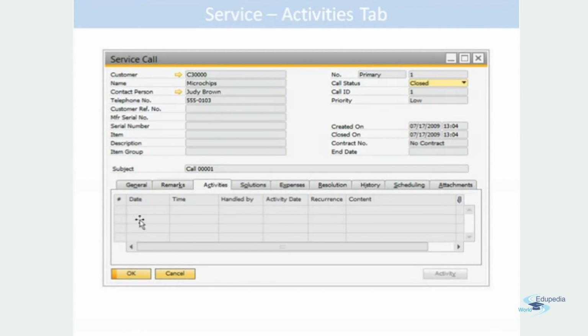In the due date, that is the date on which the activity was created, the time where you can specify the time at which the activity was created, handled by the user or an employee assigned to this particular activity, that is again related to the service call. In the content, you can insert the text that is relevant to this activity, and you have the attachment option also, which displays whether there is an attachment related to this activity or not. So to open an attachment, you can simply click on that attachment icon in the relevant row.